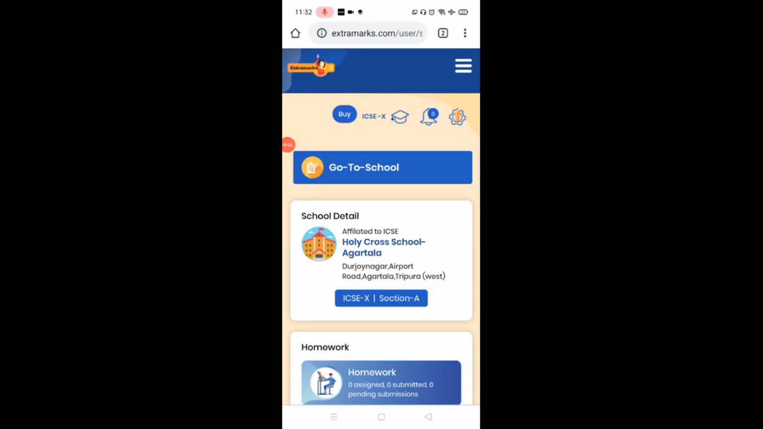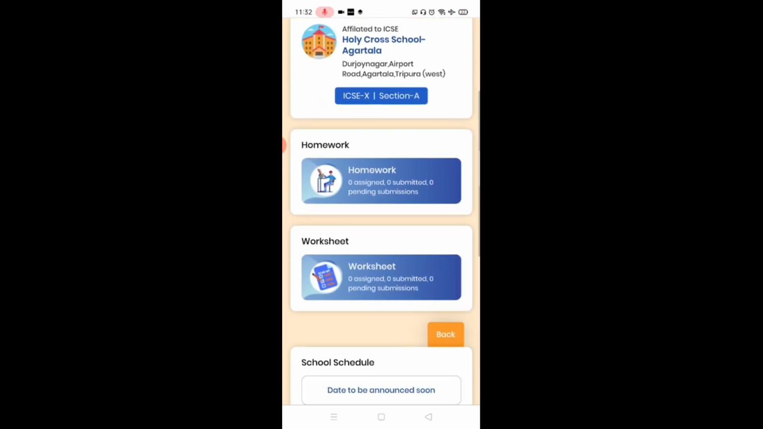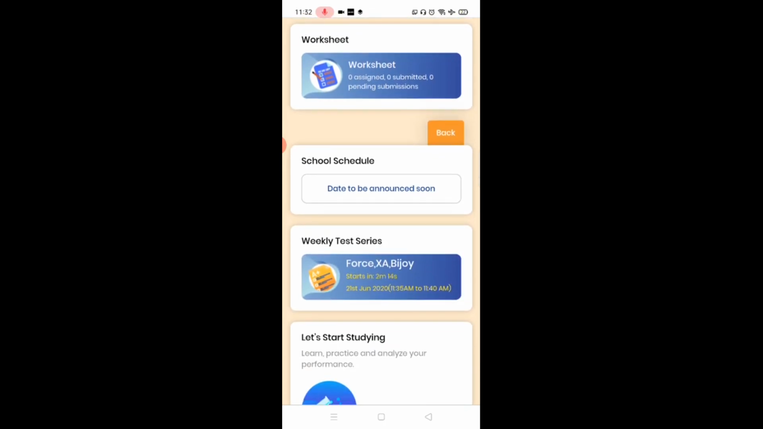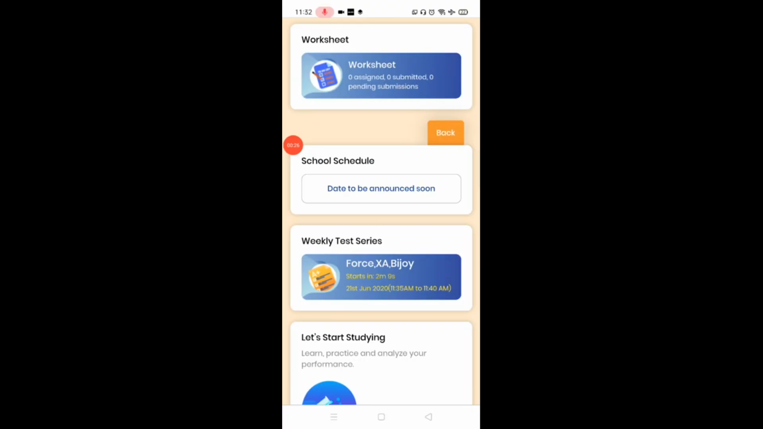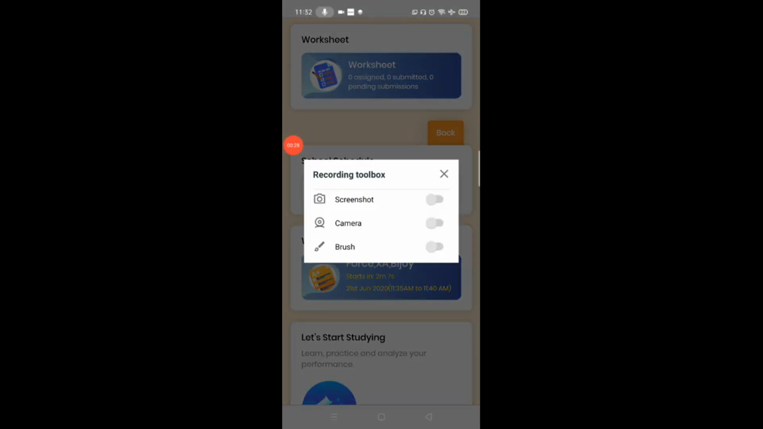In this video I will be covering the tutorial for how you will be giving the weekly test. I'm showing you this in your mobile platform. This is how your mobile screen looks. Now I will just scroll down. Can you see the weekly test? I will click the annotate button so that you can see it.